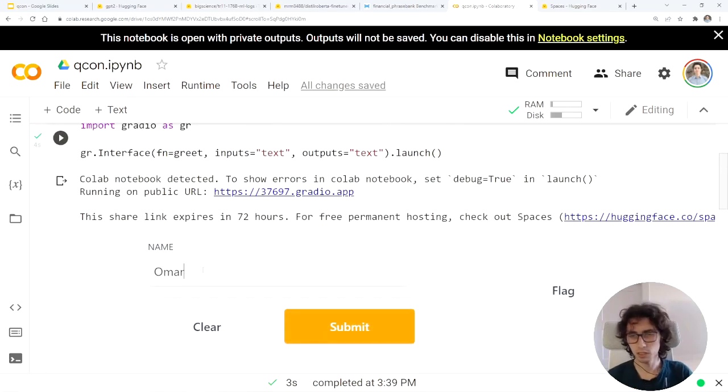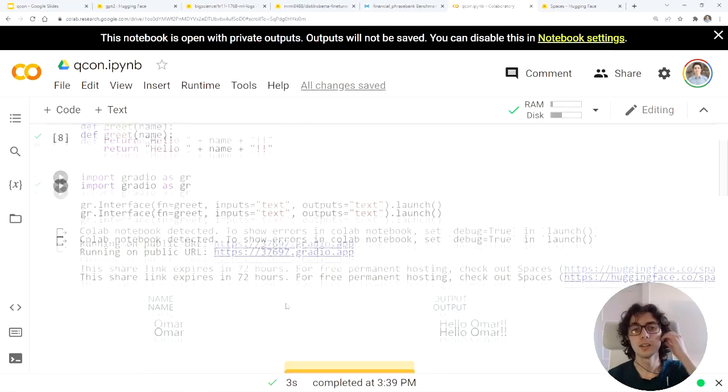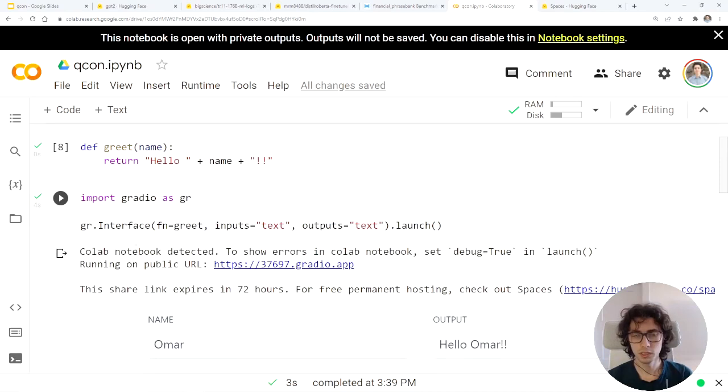So my name is Omar. I will click submit and I get hello Omar. Nice. So what's the code for this? So first you have a Gradio interface. That's actually quite simple. You have this prediction function. In this case, it's greet. And this prediction function takes an input and an output. So the input in this case is a single text, and the output is again another text.